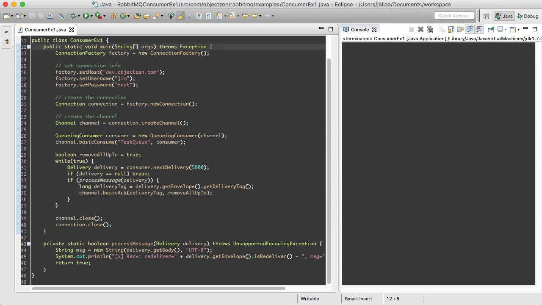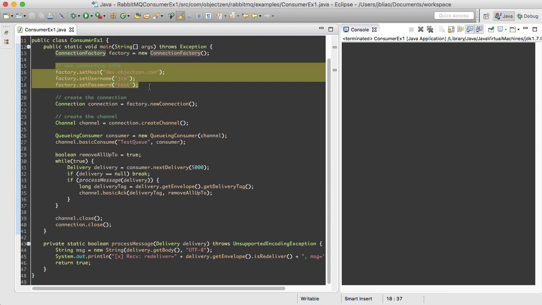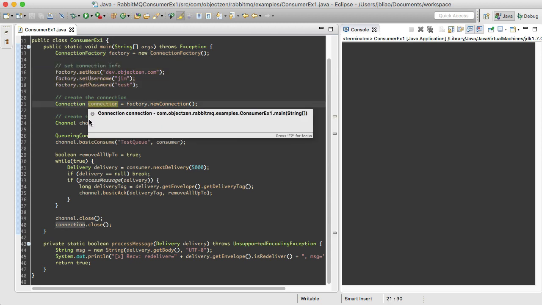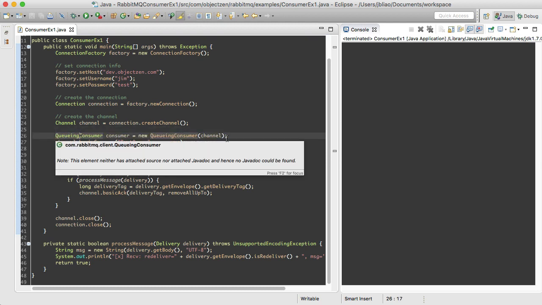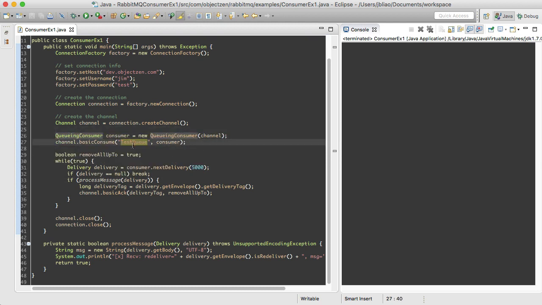To recap what we have done, we have created a consumer by using the connection factory and setting the parameters that are needed to create that connection. We use a factory to create a connection, then we use that connection to create a channel. From there, we use a queuing consumer to listen on that channel and bind to this message queue.